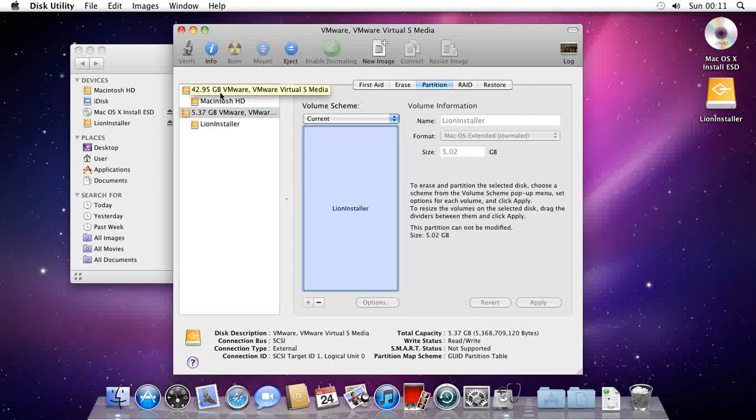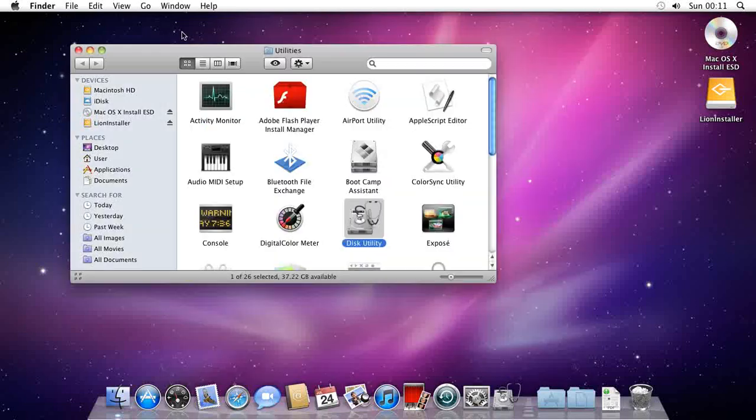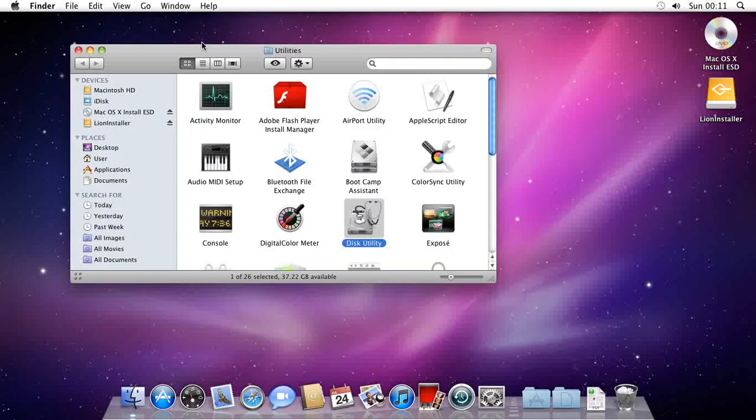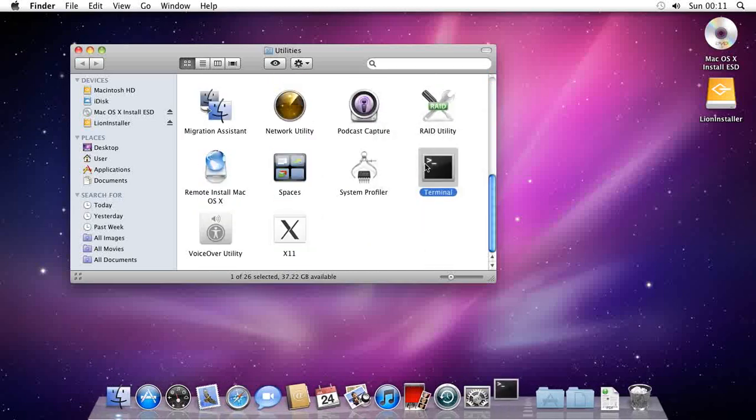Right, so as I said, on Hackintosh, you just want to trim your disk, or create a new partition, and then do exactly the same thing. Right, so close that now, and you want to open up terminal. So again in utilities, just go down to terminal.